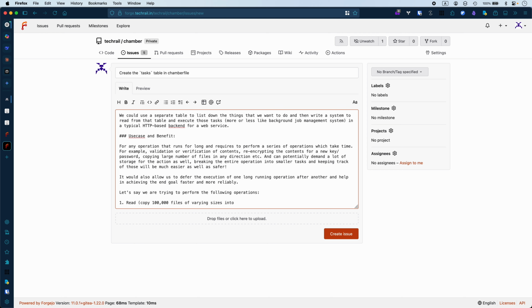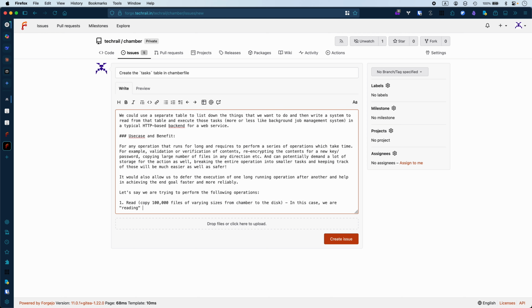Read, copy various sizes from chamber. Okay, chamber to the disk. In this case, we are reading from chamber file.